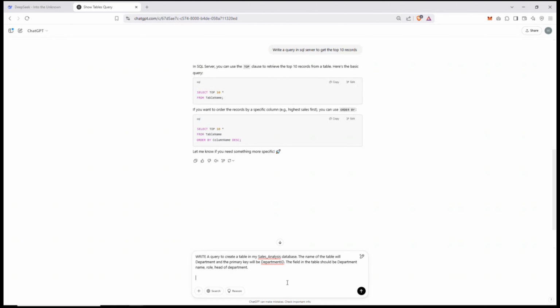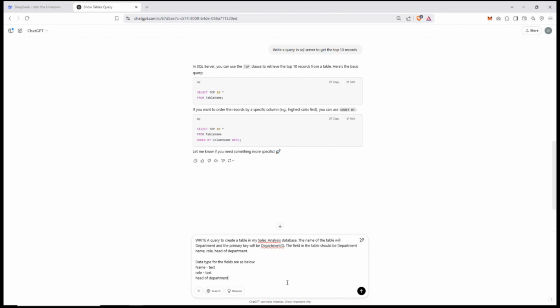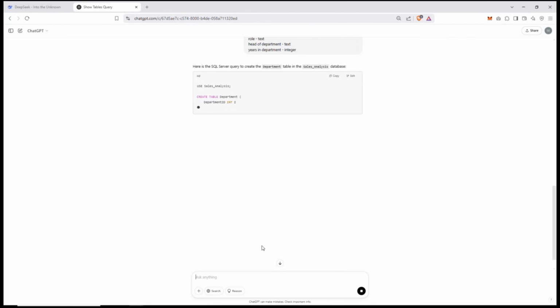So if I say data type for the fields are as below, name should be text, role should be text, head of department should be text, and then maybe years in department. I'll just add that. Should be integer. Okay, so let me add years in department. All right, and I enter that in.